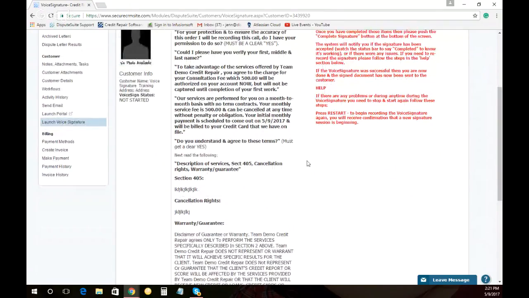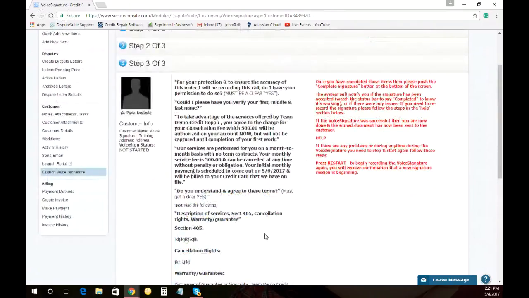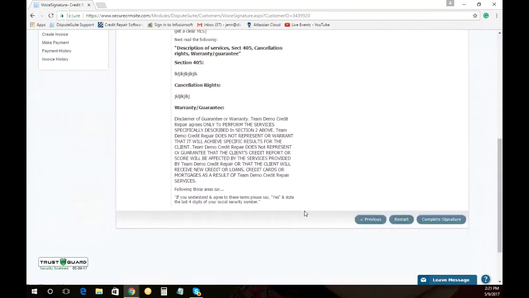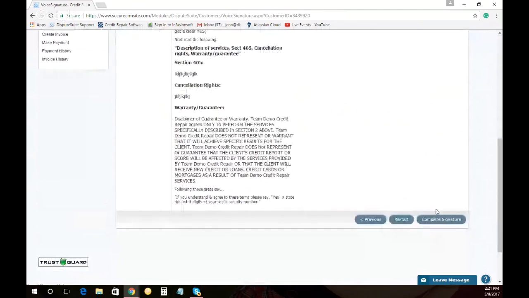You'll notice that all of the information for your contract is pre-populated inside of the scripting, as well as your products and your fees, which is why it was required that that information be saved prior to moving forward with your voice signature, because the system needed to populate your products and your pricing in the scripting for you, as well as your invoice date. Once you've completed the items, push the Complete Signature button at the bottom of the screen.